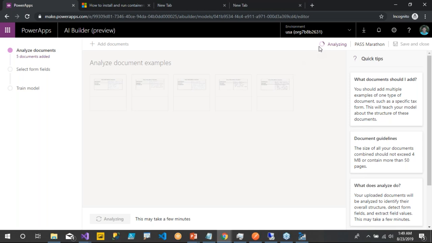Right now, it is analyzing, as you can see, the 5 forms that we have submitted to the Form Recognizer API. It's going to come up with some fields that it believes are common between the different forms. And after that, we're going to train our model and we're going to be able to embed that solution within Power Apps.